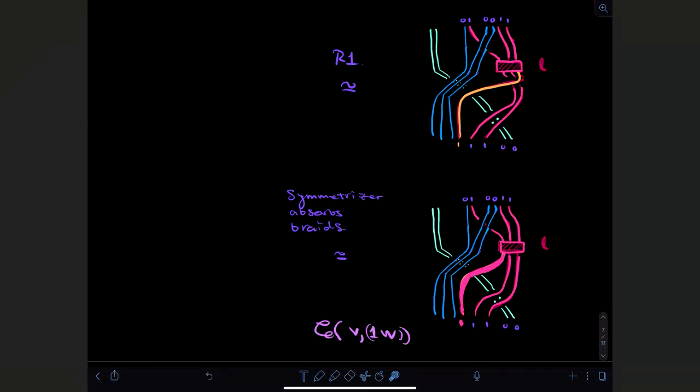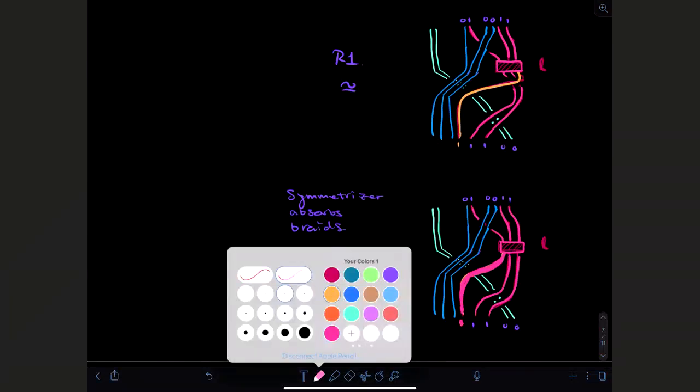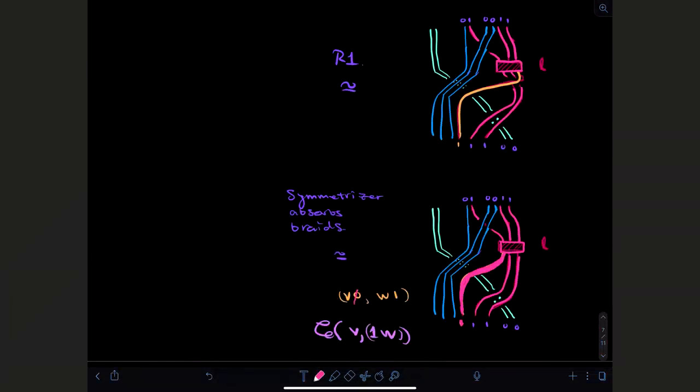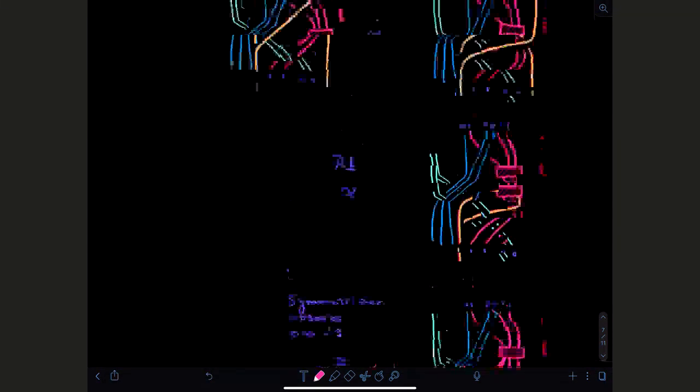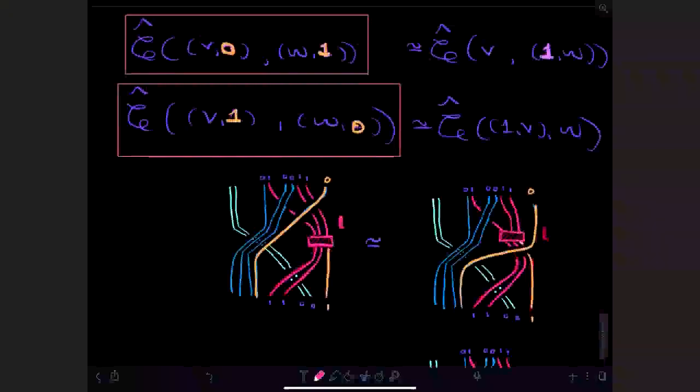The result is that this 0 disappeared, and this 1 cycled around to the beginning. So that's what's written here. So you have this homotopy equivalence. The other homotopy equivalence is essentially the same thing. It follows by symmetry.